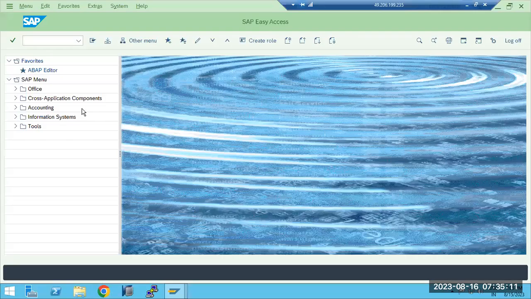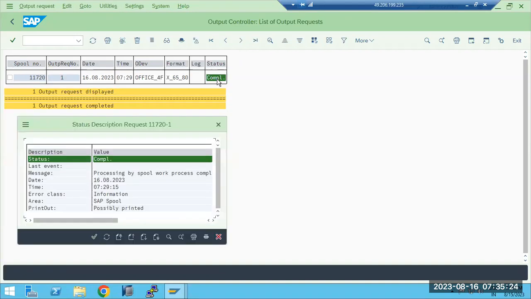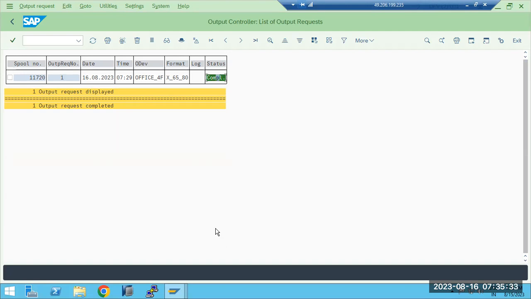That's why we see the status is completed in SP01. Why? Because front end printing works. The front end is on office laptops, and the default configuration already exists. When you select it, the status is completed. It is processed by the spool work process, completed, possibly printed. Even though the printout is not coming out on paper, the status here is completed.